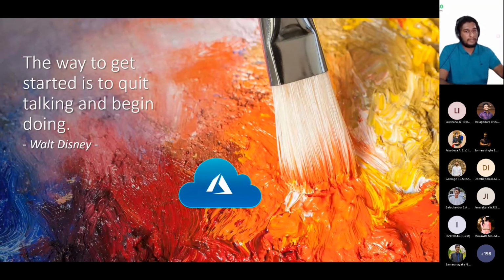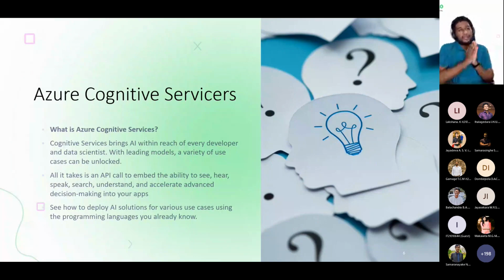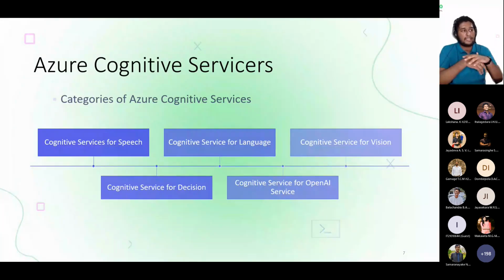Then I'm going to talk about the Azure Cognitive Services. Basically, Azure Cognitive Services are provided under the Microsoft AI and Machine Learning Services. Mainly, they provide 5 main topics in this category: speech recognition, language recognition, vision recognition, decision making, and OpenAI services. You can use all of these services in your ITP project.